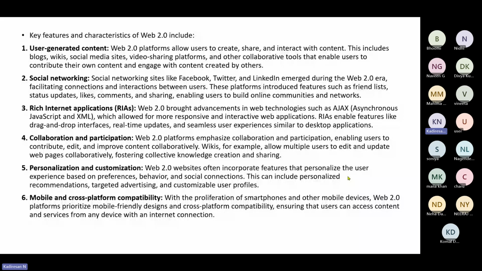And also social networking sites like Facebook, Twitter, and LinkedIn emerged during the Web 2.0 era, facilitating connections and interaction between users. So you might be aware of all the social networking apps and social media sites. And rich internet applications: Web 2.0 brought advancement in web technology such as Ajax and JavaScript XML, which allowed for more responsive and interactive web applications. And RIA enables features like drag and drop interface, real-time updates, and seamless user experience similar to desktop applications.